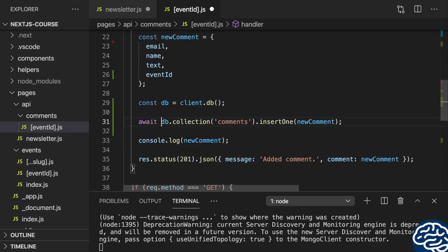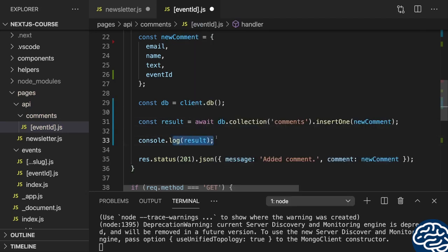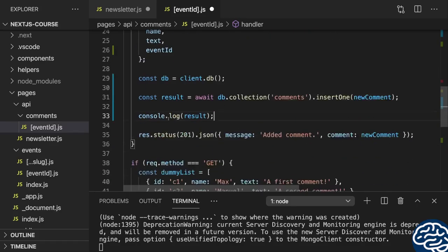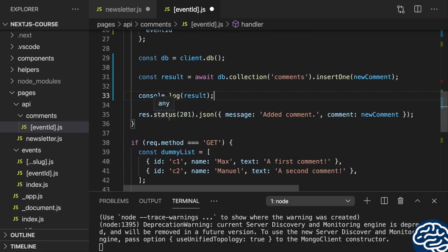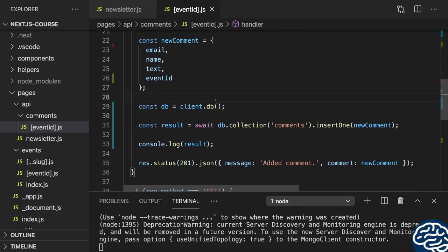And of course, await this operation. Now we do get back some response here, by the way, some result of that insert one operation. And I will console log that result for now. And therefore, that's now my code here in the post case, so that we add a new comment. Before we work on the get case here, let's save that code and let's see whether it works and makes sense.